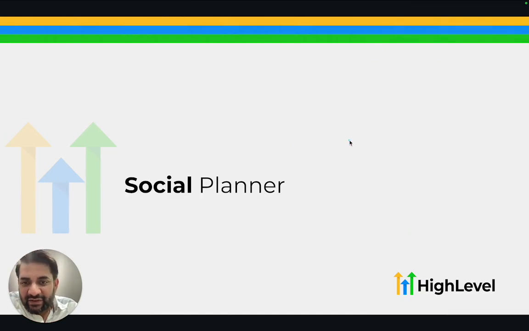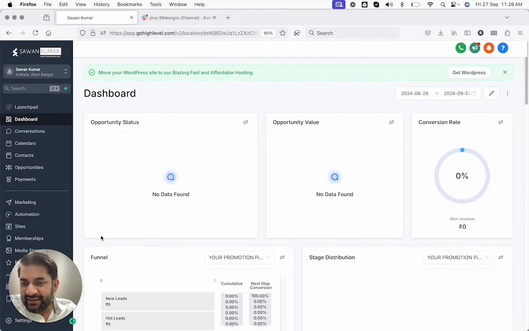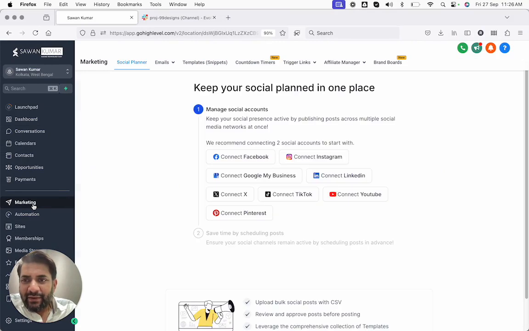Let us get started with the first option that we see in the marketing tab, and that is the social planner. For this, we'll jump onto my GoHighLevel screen, and here the option that we have is called marketing. Within marketing, the first tab is social planner. As the name suggests, it helps you plan your social media contents.